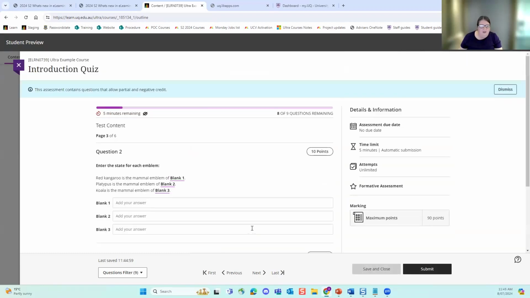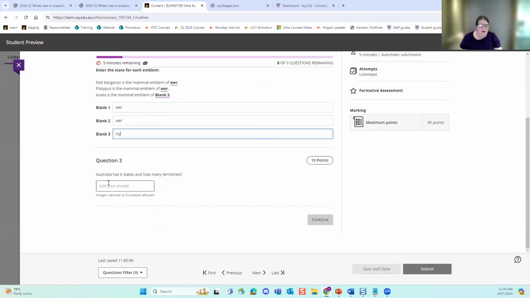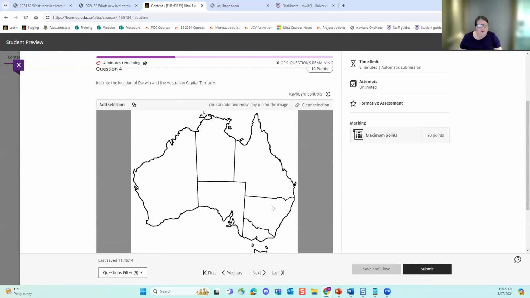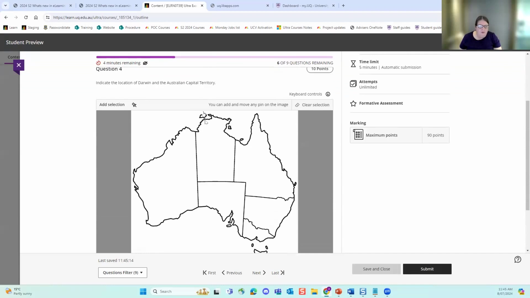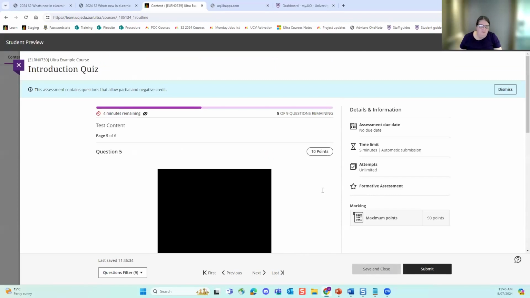So that's a matching question. There's a fill in the blanks question. I won't put the actual answers in, but you can type the answers in. And this is a number question, so it's checking a numeral value. The hotspot question, which we used to recommend you didn't use, is now improved, so you can use that as well. So it can mark where the Northern Territory is and the ACT. So you can have multiple hotspots on the same question.